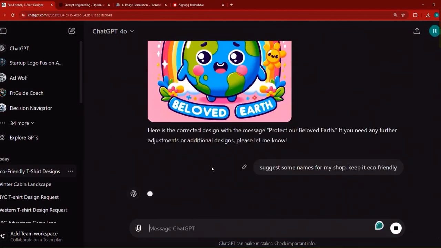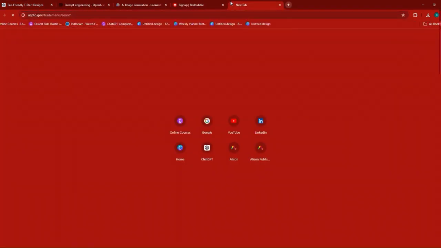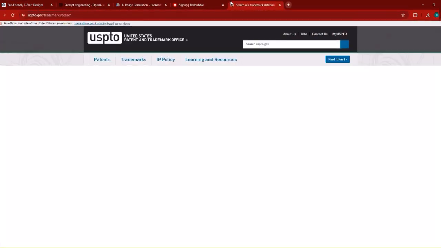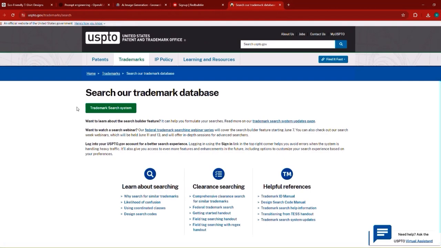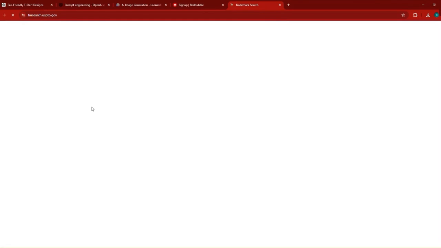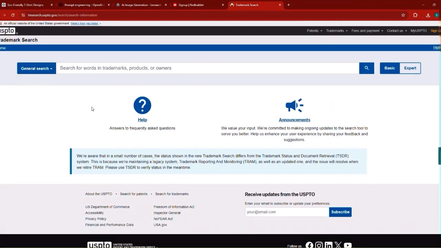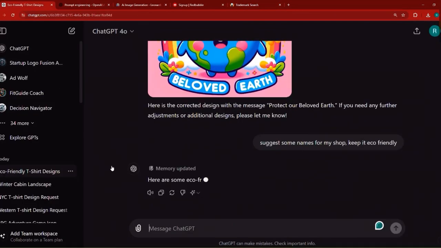In which case, it's going to proceed to generate some names for our shop that we could potentially be interested in using. Now, while it's doing that, I'd like to introduce you to the uspto.gov website. This website, if you go here, click on trademark search system, and basically you can search for trademarks based on a name. You can see if someone has made a name a trademark that you cannot use.